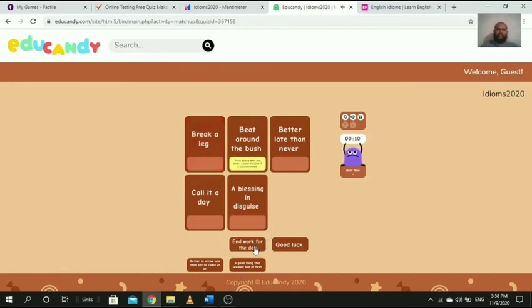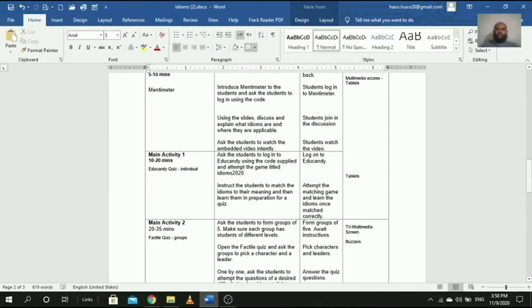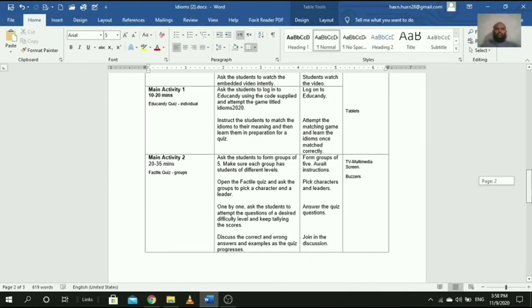So they can attempt them at their own time and attempt to make them correct. So calling it a day, for example, means ending the work for the day. So that is how this game works. And then next we are going to go over to main activity number 2. So for this, students would be asked to form groups of 5. And then it is important to make sure each group has students of different levels.